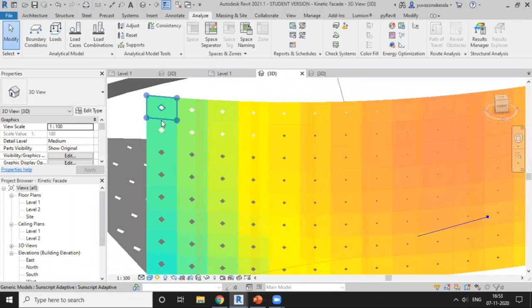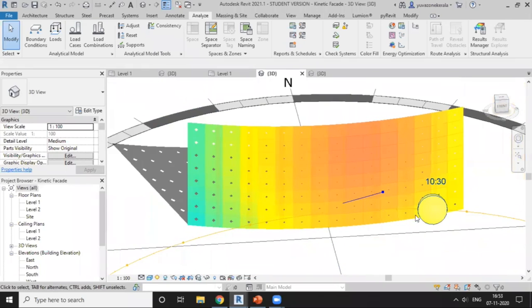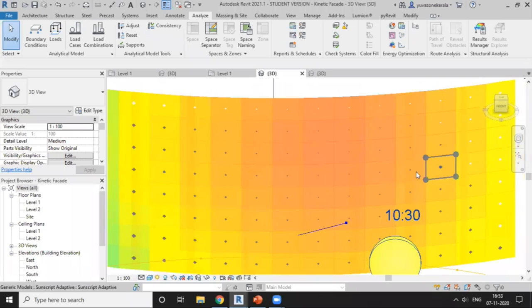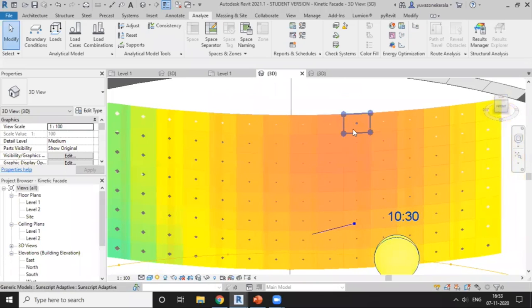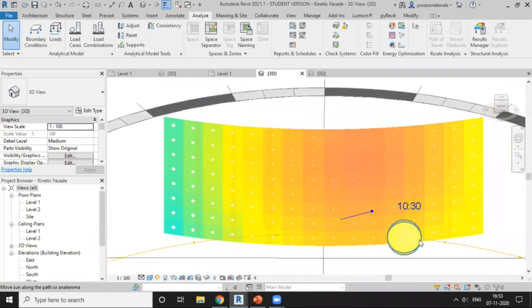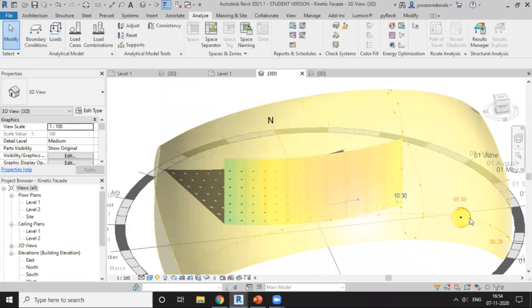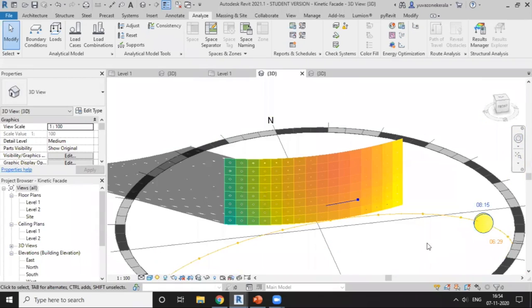The adaptive components furthest from the sun have larger openings to let in more daylight, while the adaptive components in direct exposure to the sun close or reduce their openings so that the minimum amount of daylight is let through. It will be further visible if I change the position of the sun to the extreme.